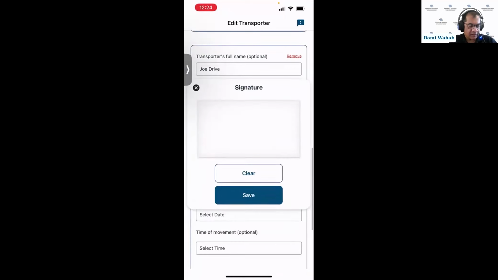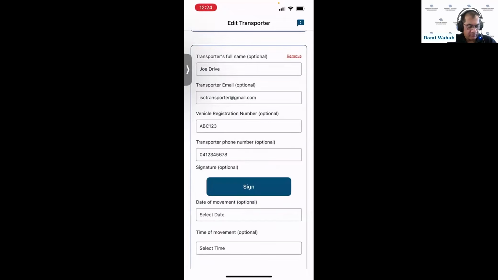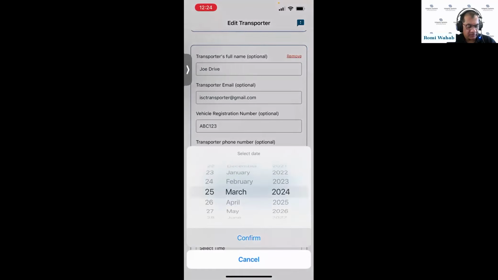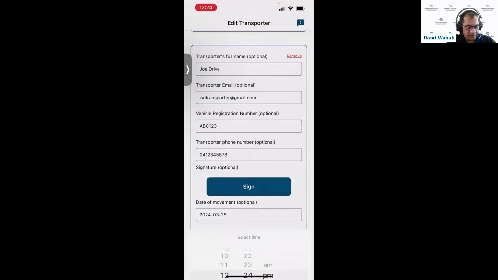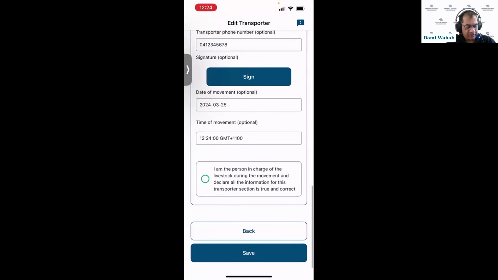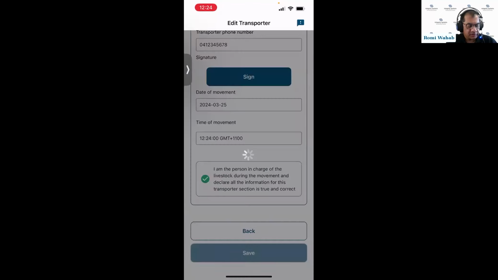It asks me to sign, so I can sign easily on my phone. So Joe, and it's happening today. Let's just say this time. Tick this box. It's important that you tick this declaration, because now that I've completed my transporter section details, this will lock me into this consignment, and another transporter would not be able to remove me from this consignment. I'll be locked. So I'll just save that.